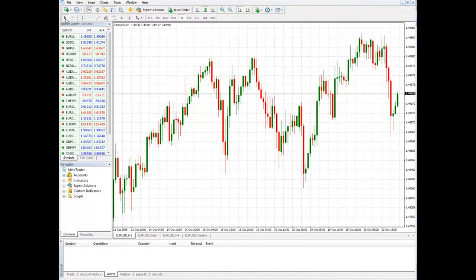And here, this is our standard cursor. Let's go here to this nice little crosshair. As you can see here, little crosshair.